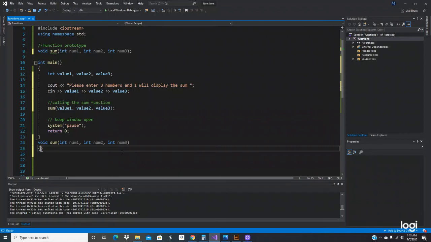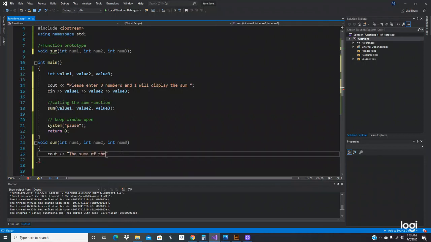Okay, cool. And then let's do a cout. The sum of the 3 numbers are, parentheses. Let's do num1 plus num2 plus num3. And then we end this, right?